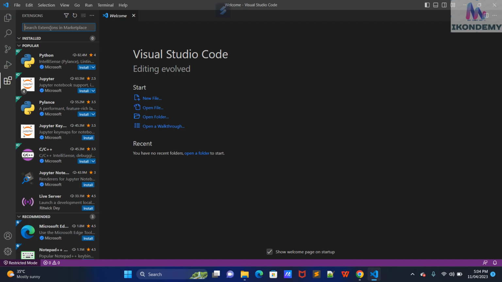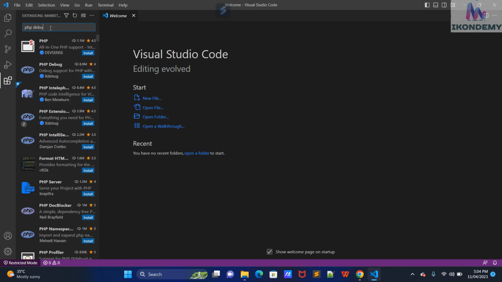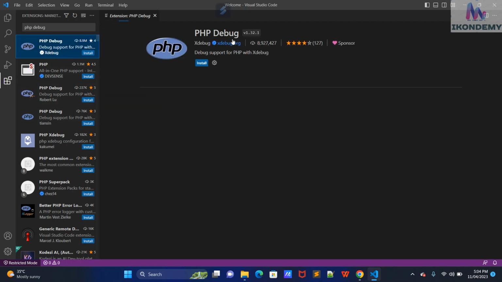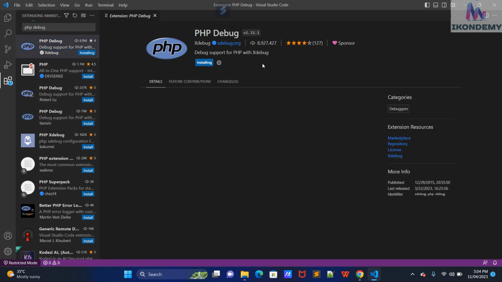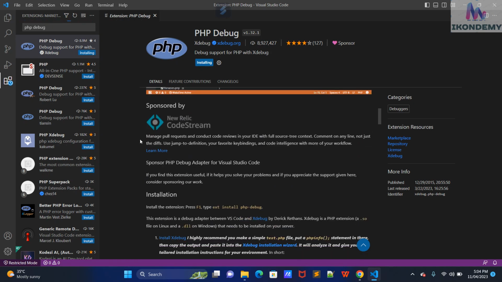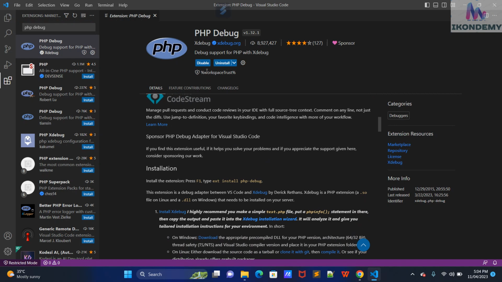But what I want you to start by typing is PHP debug. So let's type PHP debug. Now I want you to look for PHP Debug by Xdebug. We are looking for Xdebug, this one, the first one. So click, and now you can install this extension. Click here to install this extension. You can read further about what this extension does in your Visual Studio Code. It manages pull requests and conducts code review in your IDE with full source tree content. Now, why this one installs?